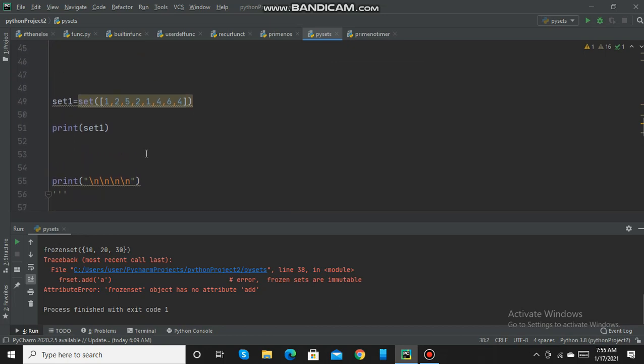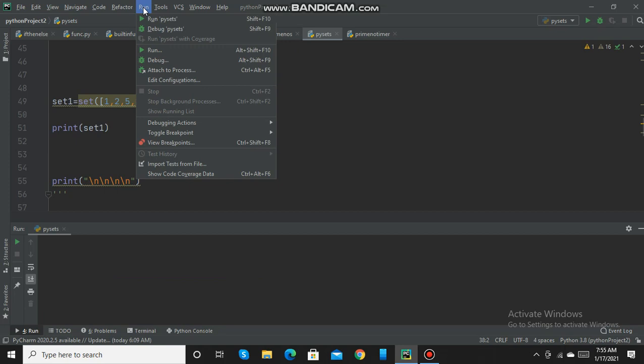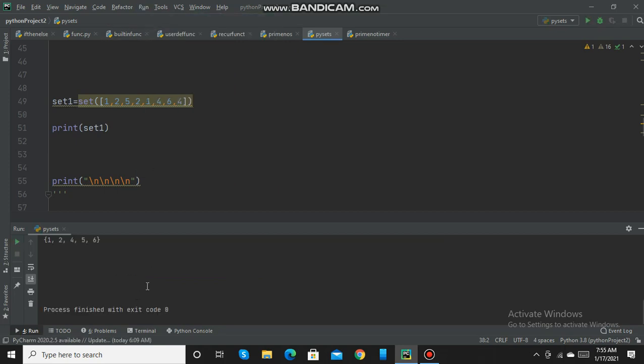Now here in this set I am having duplicate elements. 1, 2 and 4 are the duplicate elements in this set, but when I print the set, it will be devoid of the duplicates. Duplicates won't be there when I print the set. So here it has printed the set without duplicates.